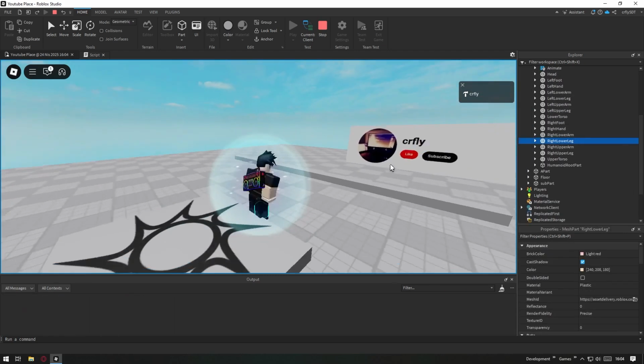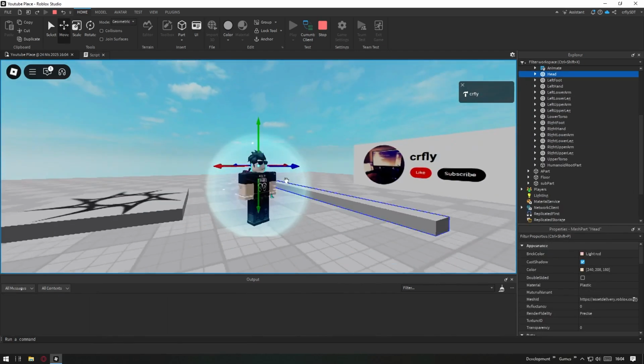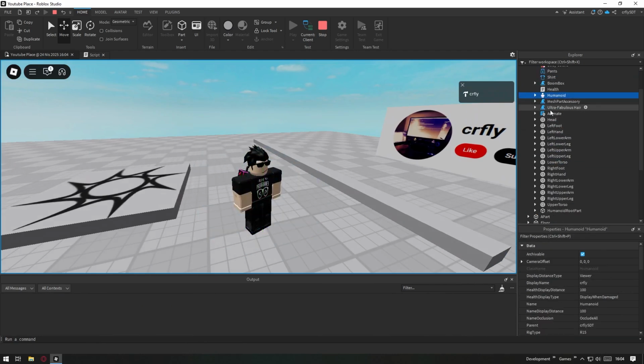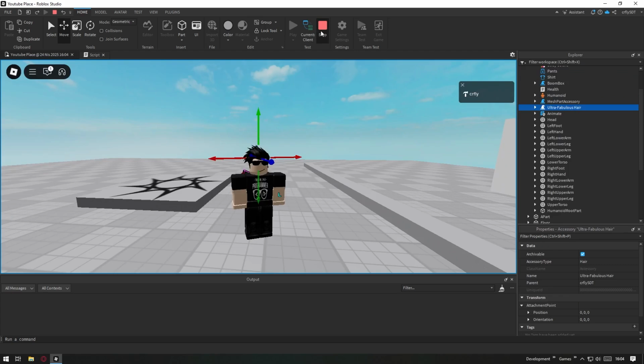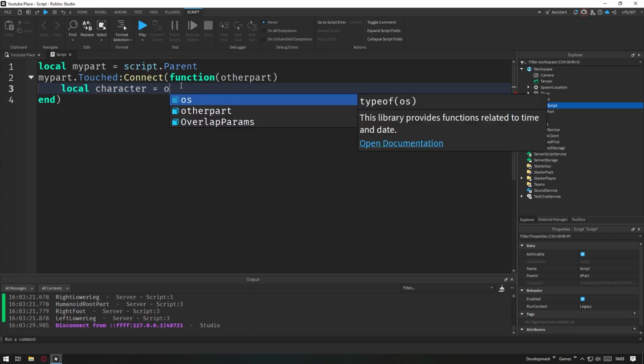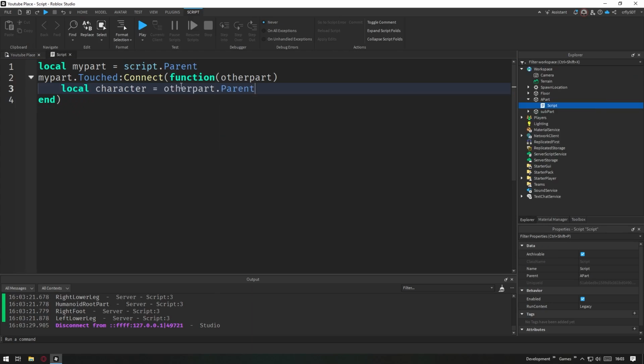When we check our character in the workspace, we see that it's a model and contains body parts and properties. When a part of the character touches, our part only detects that specific piece. If we want to get the character itself, we need to take the parent of the part that touched. OtherPart's parent will be the character that touched. Let's say character equals otherPart.Parent.